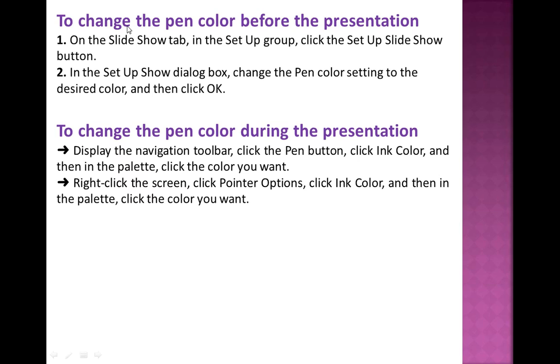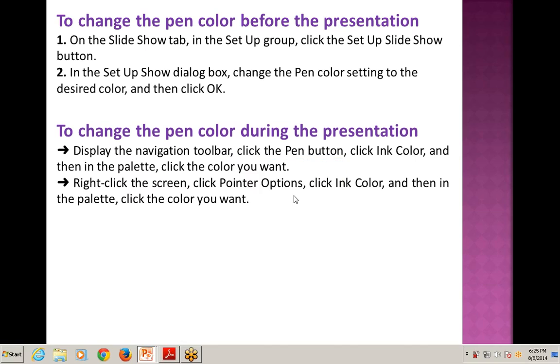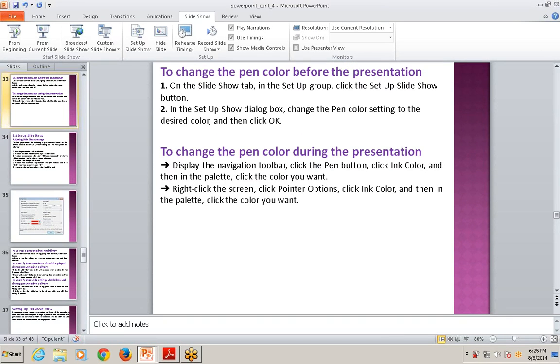Then how to change the pen color before the presentation? Before this, it says, do you want to keep your ink annotations? If you want to keep all these things, you can keep them, or you can discard. How to change the pen color before presentation?